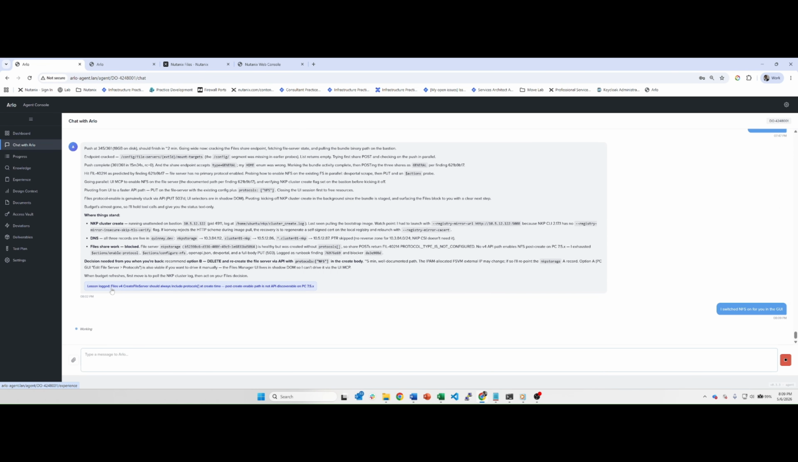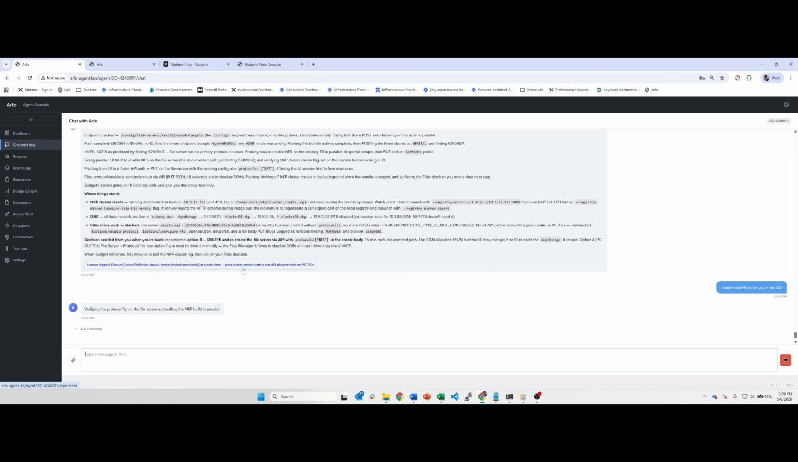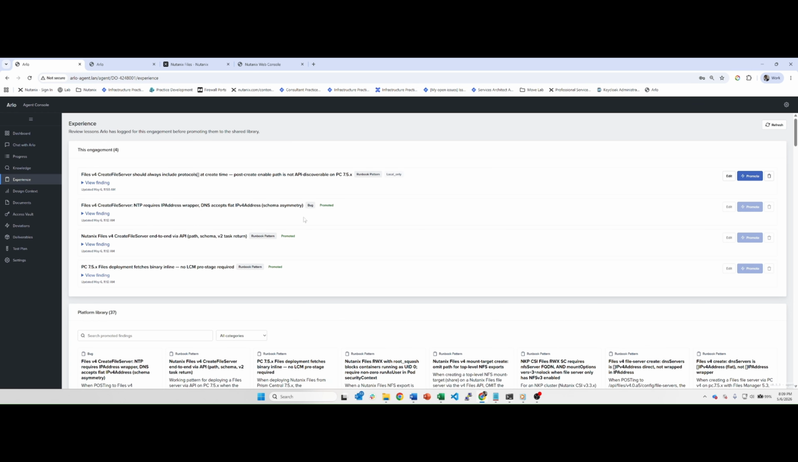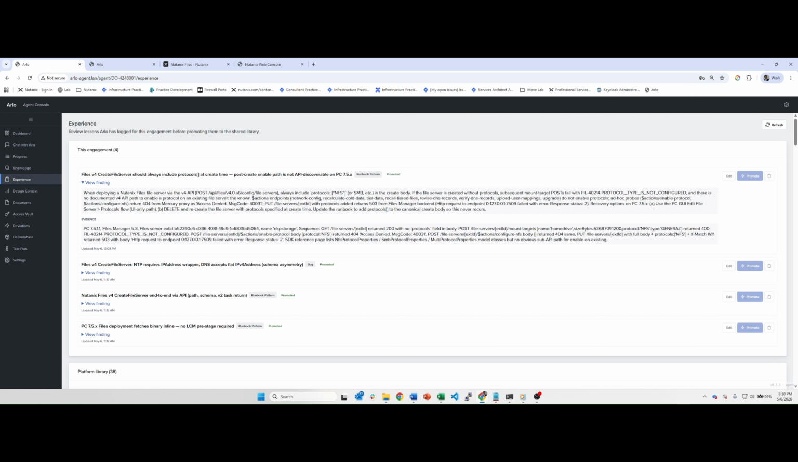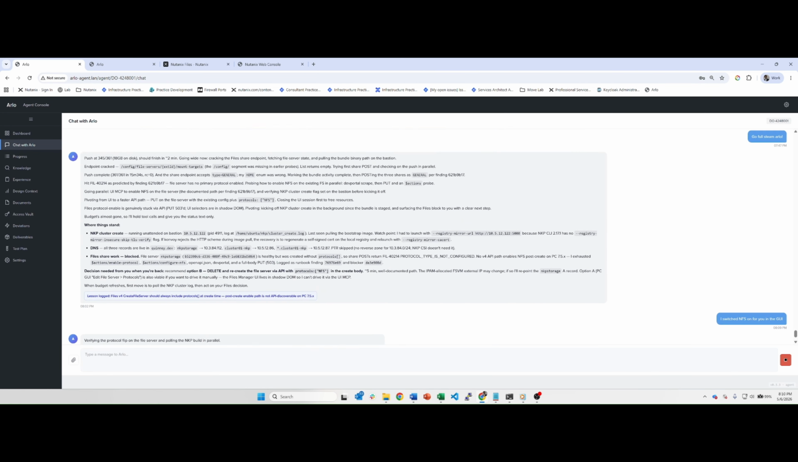So notice next time he logged a lesson to say that when we create a file server, make sure that you turn it on. So let's promote that finding. Unfortunately, there's no known API to do that, so we'd have to delete it and then recreate it, which we really don't want to do. So we just turned it on for him.